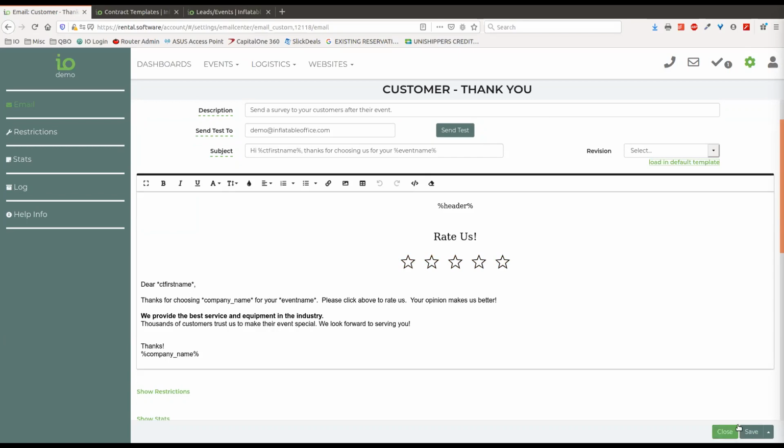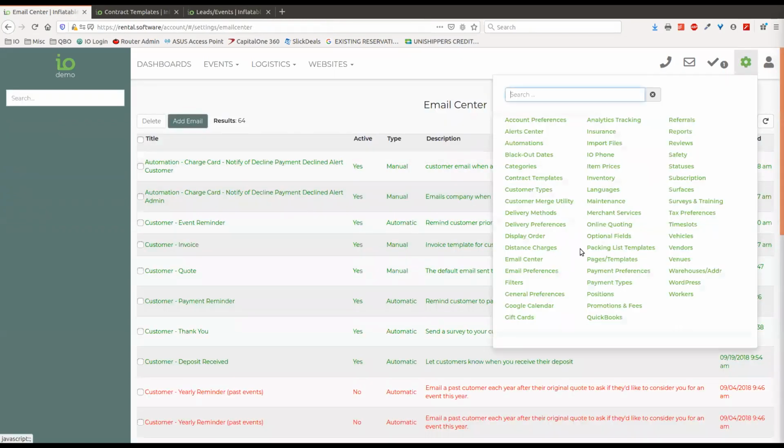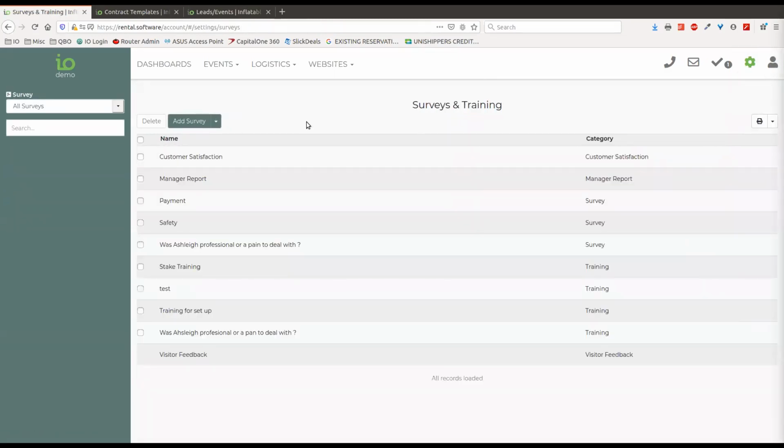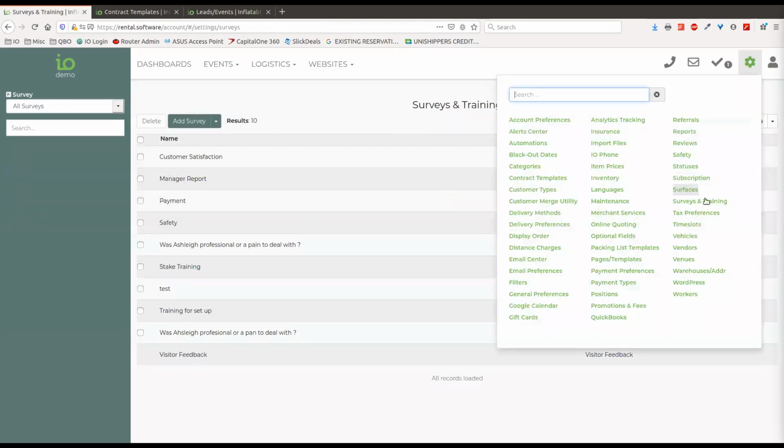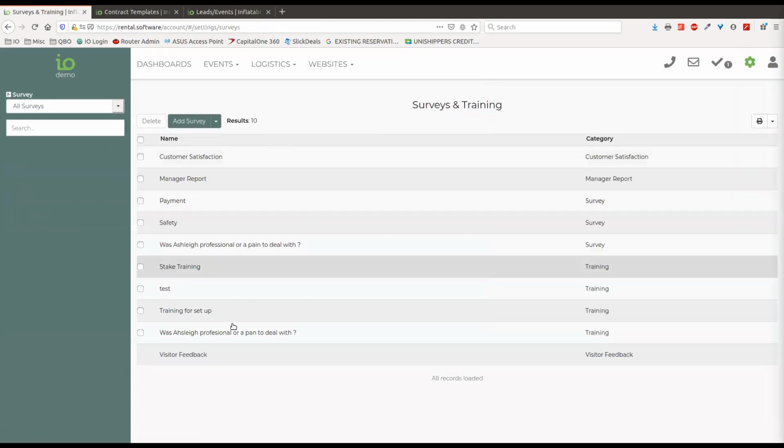Okay, the last one I'm going to take here is about surveys. Someone had commented that I just want to know a little bit more about editing surveys because it's difficult to do it. And I would agree. The surveys are complicated. Okay, so when I go to the survey area, surveys and training, I'm going to see all my surveys, all my trainings right here.